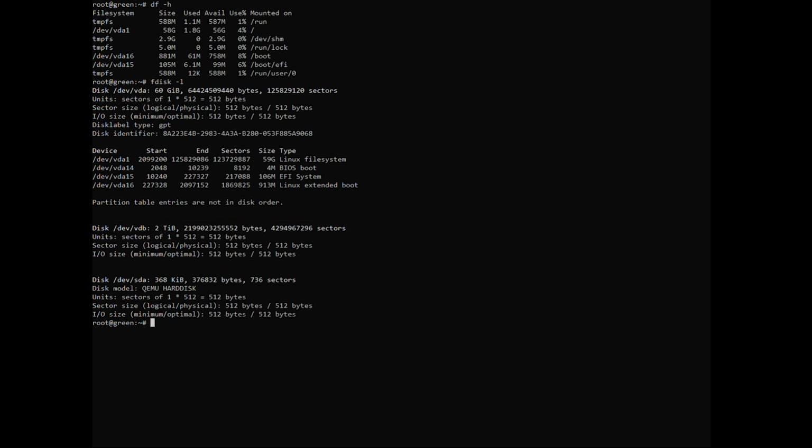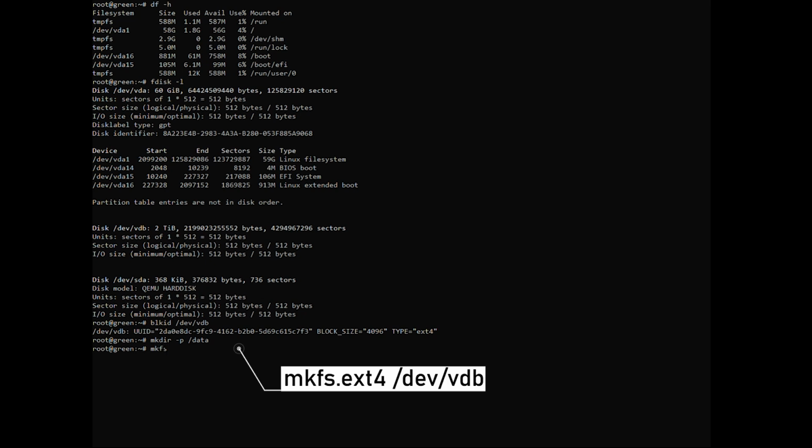Next, to determine the file system type of the disk or partition, run the following command. Create a data folder to mount into. Then, format the disk in ext4.